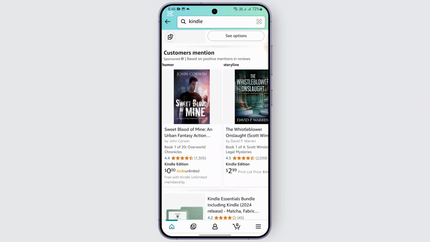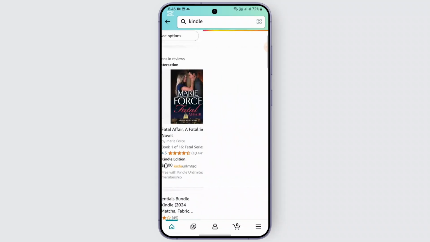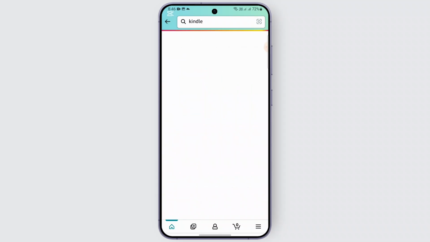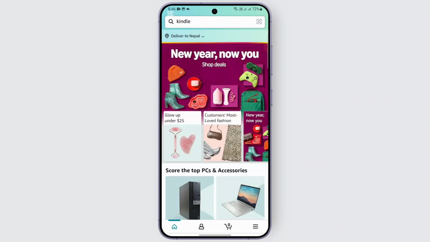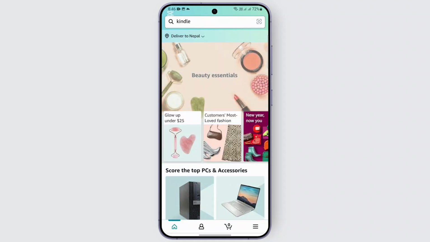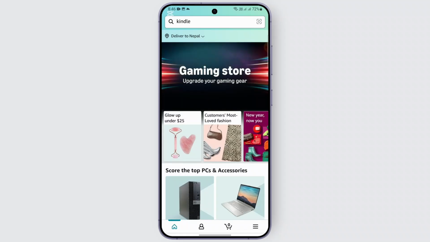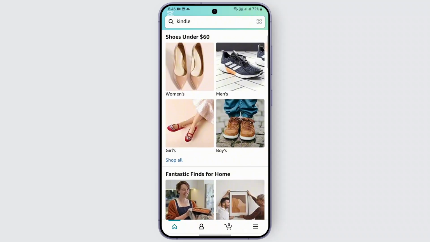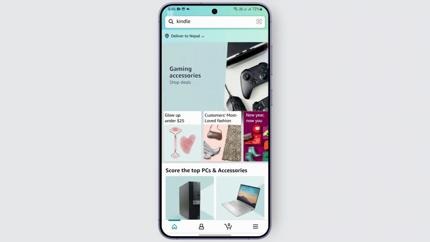So on the product page, look for the Kindle edition. Kindle Unlimited edition is right here. Then tap on the Buy Now with one click button on your screen. And if it's your first time purchasing, or if you have multiple payment options, the app will prompt you to select a payment method and confirm your payment method and tap buy to complete the purchase.